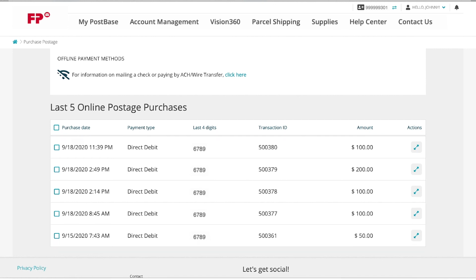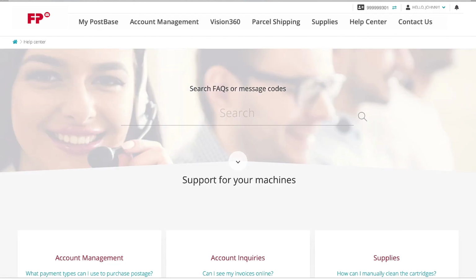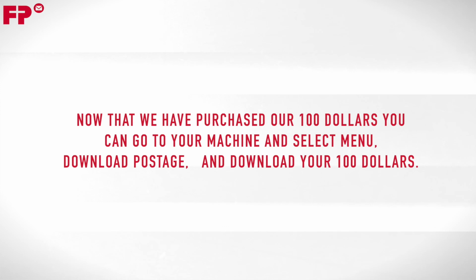If at any time you need additional guidance, you can always go to the Help Center and search our FAQs. Now that we have purchased our $100, you can go to your machine and select Menu, Download Postage, and download your $100.